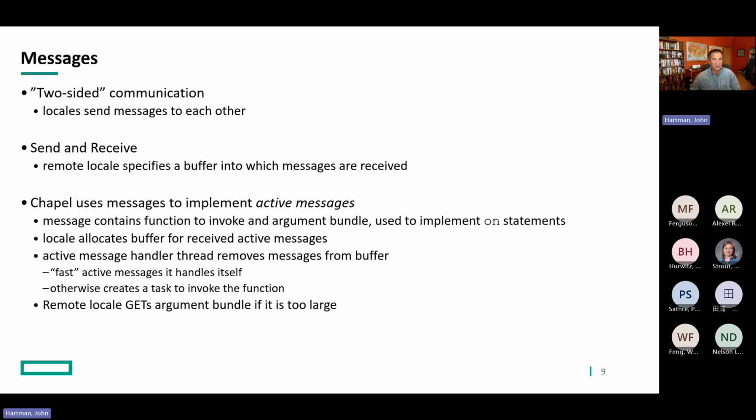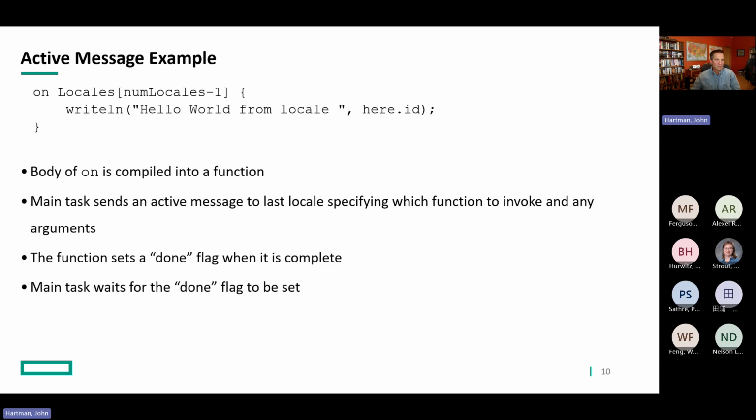Yeah, so that's how we handle messages. And so there is an extra thread running in the background to pull these messages from the buffer and do something with them. So here's an active message example. I have an on statement. This is an interesting idiom that we use in a lot of our test programs, but on sort of, quote unquote, the last locale. So this will work no matter how many locales there are. We're just going to print hello world from whatever locale we are.